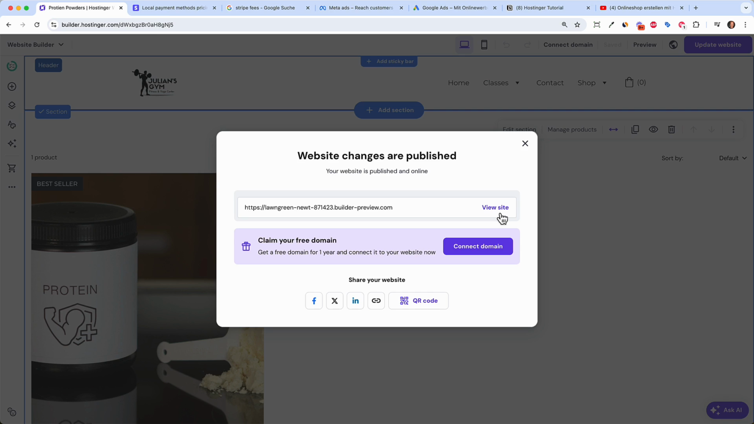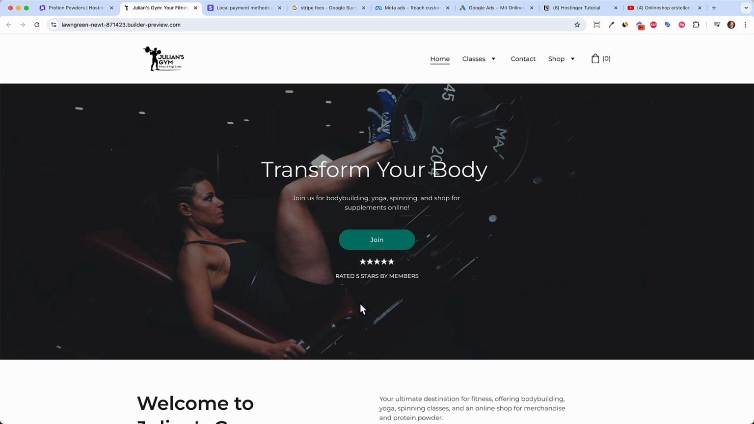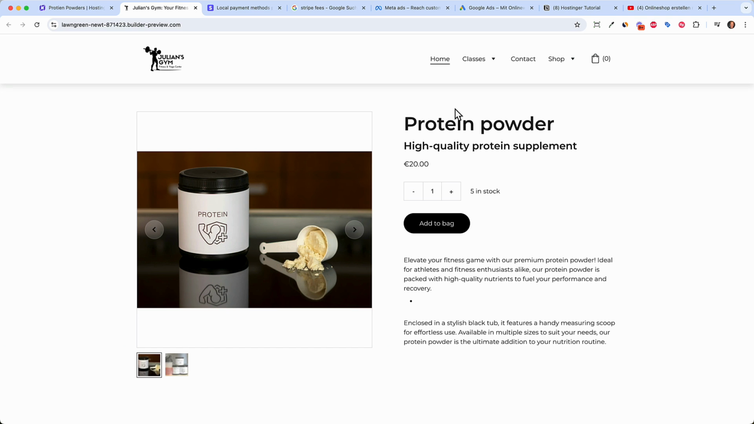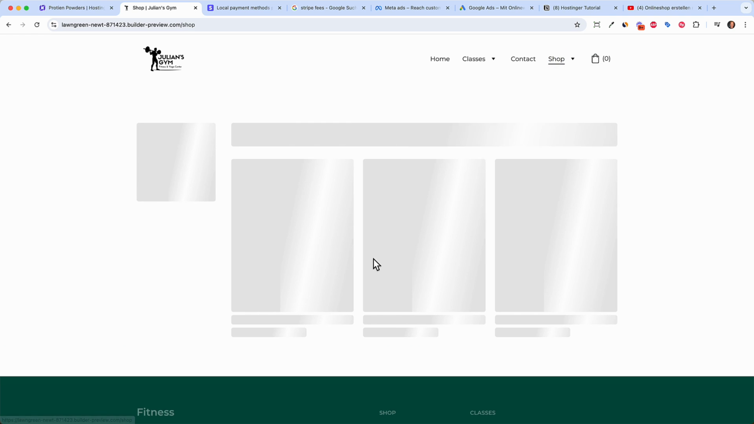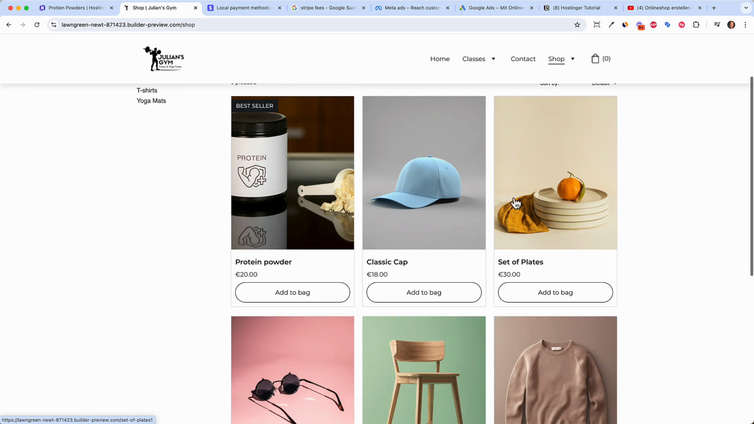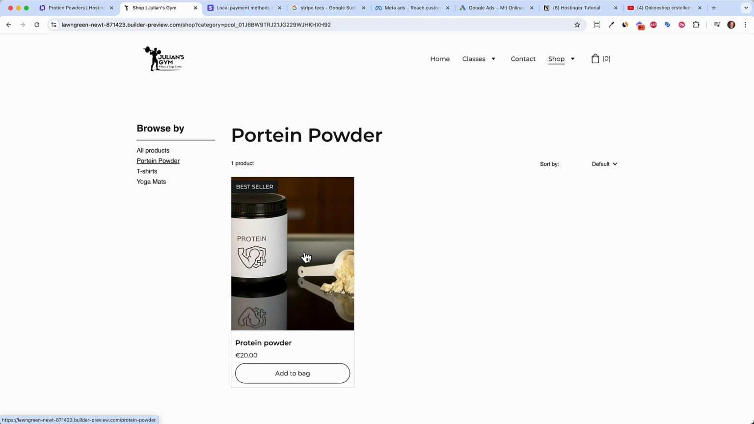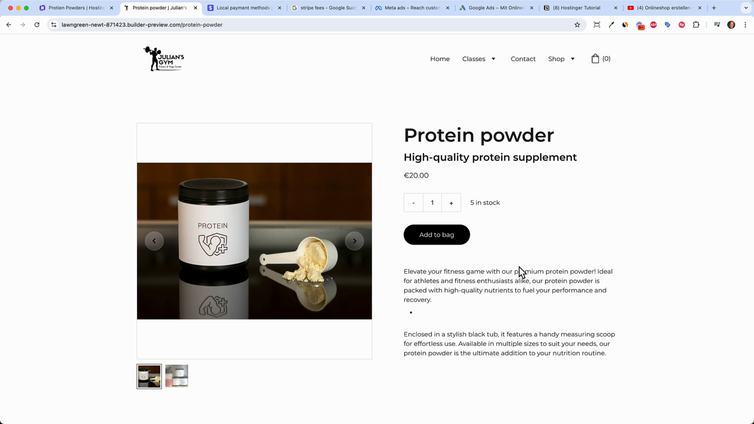Let's go to the site, which is live. Of course, you would have your own domain. And here we can just scroll through our homepage and see, oh, there's a protein powder. Let's go to the shop and check out some more products. And here we have some caps, some sweaters, sorted by different categories. So go to the protein powder product page. Oh, I really like that.